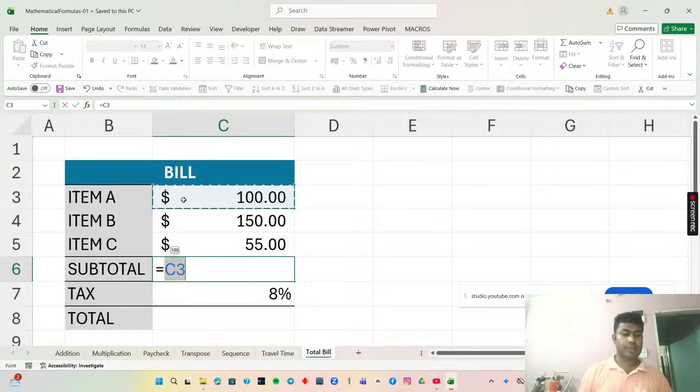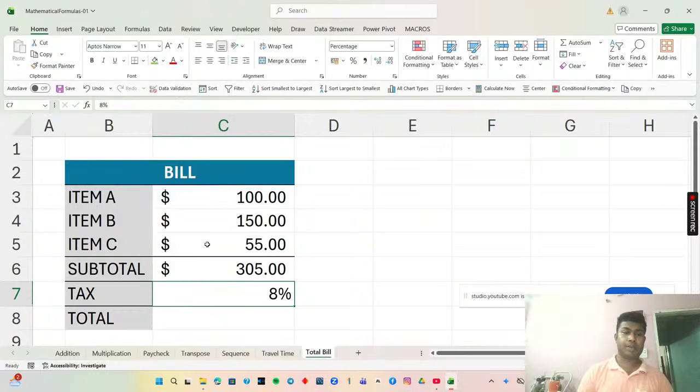Then we have to give the addition sign, plus, and select the cell of item B in which the amount is given, and then give the addition sign again, and after that select the cell C5 where the amount of item C is given, and hit the enter button.